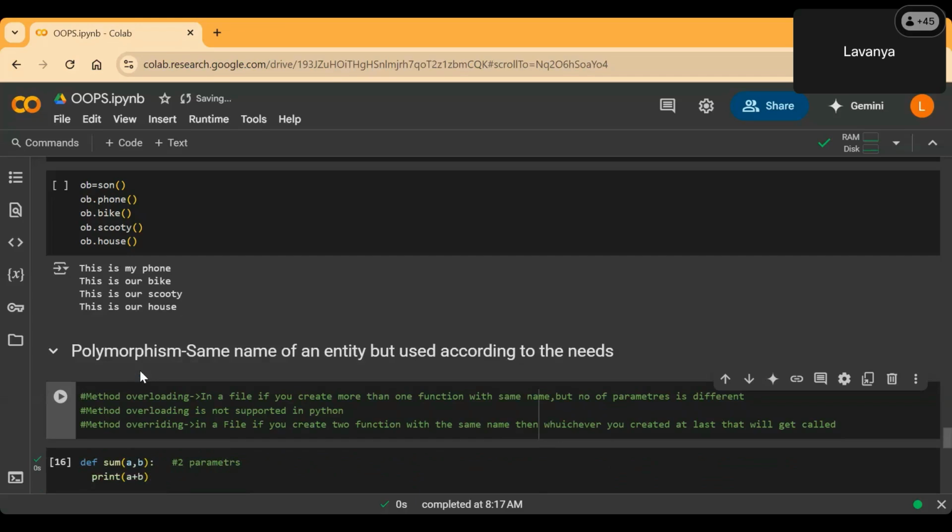Correct. Methods which behave differently for different objects. Basically, polymorphism means many forms.